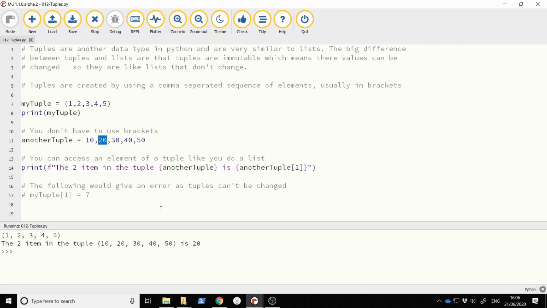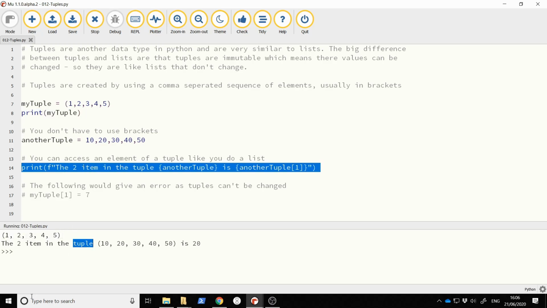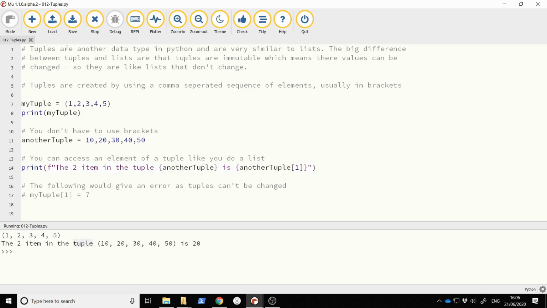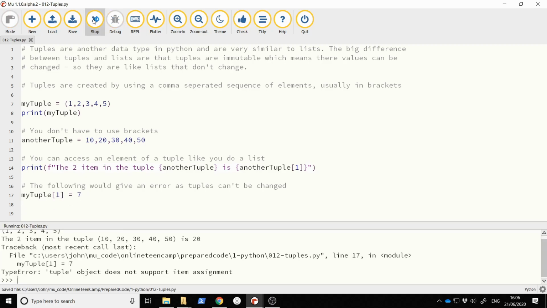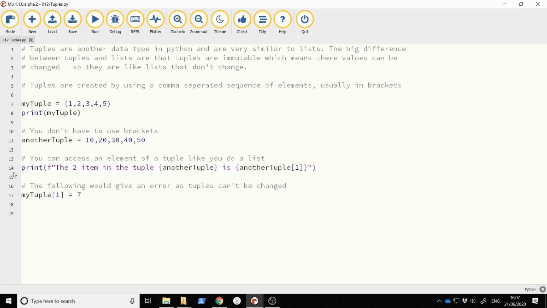So let me run it. There you go. This print statement is printing out this line here, 1, 2, 3, 4, 5. This print statement here is, look, the second item in the tuple is 20. And had I commented that in, actually let me just comment it in and let me show you the error. If I try to run it, there you go, I'm getting an error saying tuple object does not support item assignment. You can't assign a new value to an item. So I'll comment that back out again.